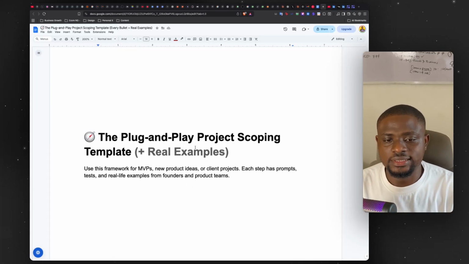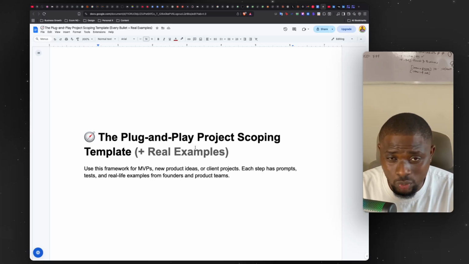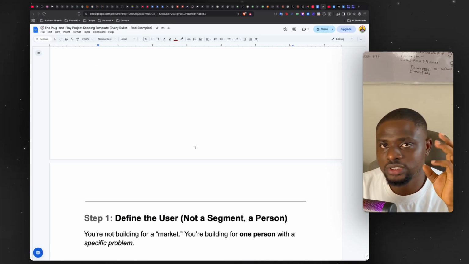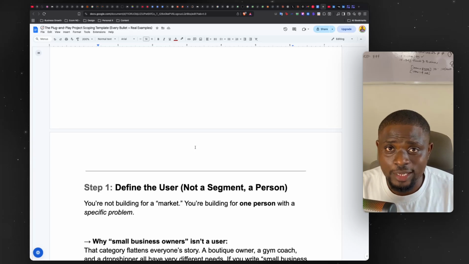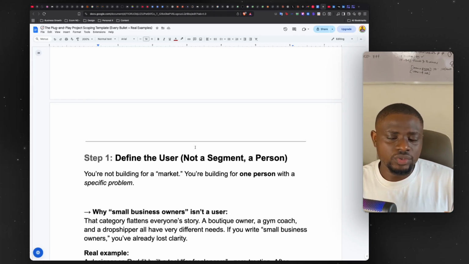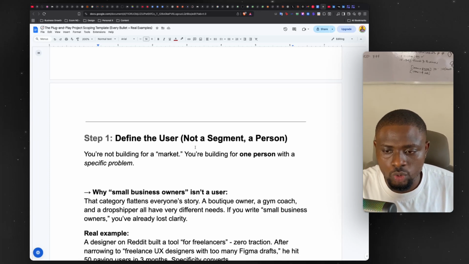So this document is the plug and play project scoping template that I've been using for most of the products that I have been building, and it's divided into 4 simple steps, and the 4th step is one of the most important, so stay around. First thing you want to do is define your users, right? Remember, you're not building for a market, you're building for one person.